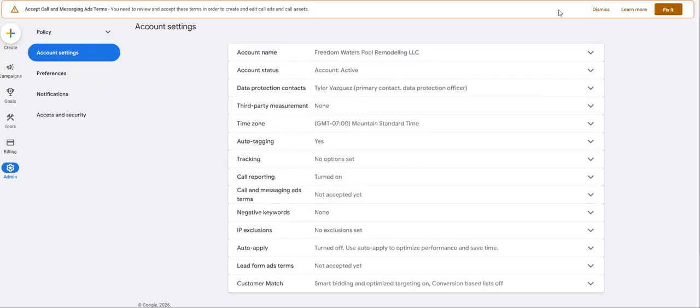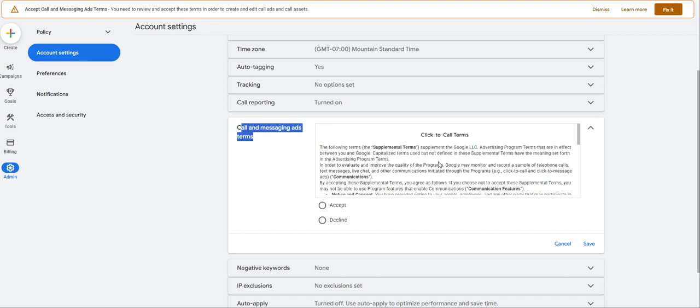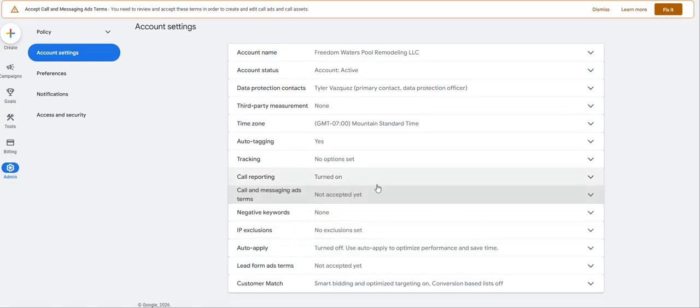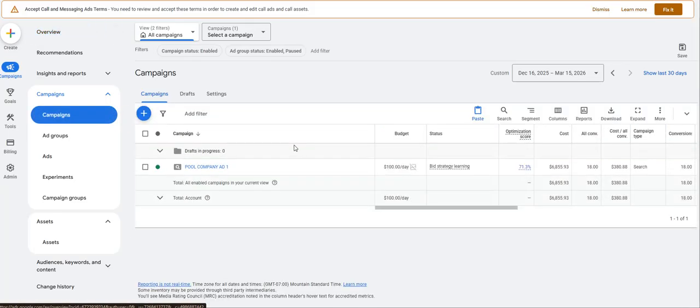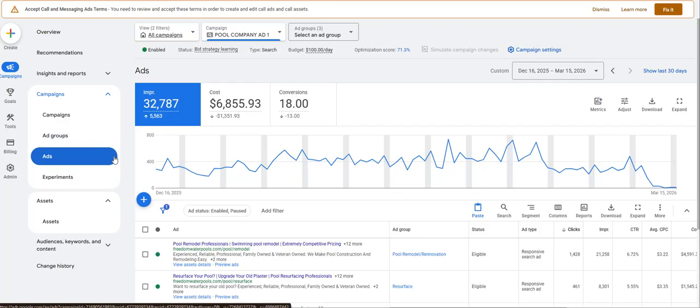Wow. Okay. There you go. Well, we just figured out why you're not getting calls. You haven't accepted the call messaging ad terms, which means you're basically not eligible to get calls from Google until you accept this. So absolutely go in and accept that. Otherwise, you will not get calls from your ads. That explains why you haven't had any and why they're not recording. So that's also a really big deal. Make sure you accept that so you can get phone calls.